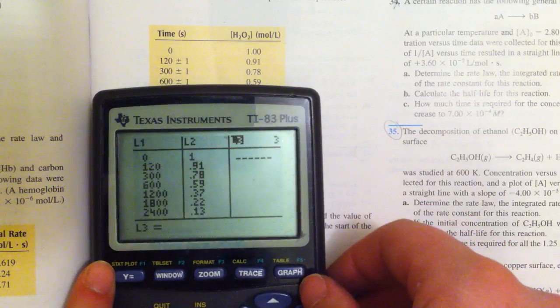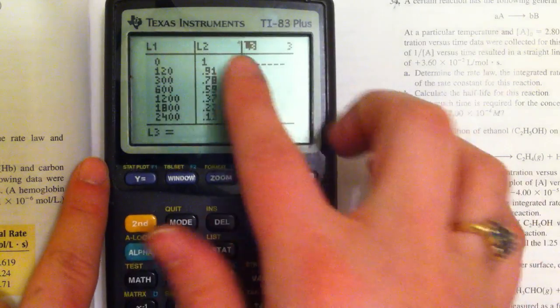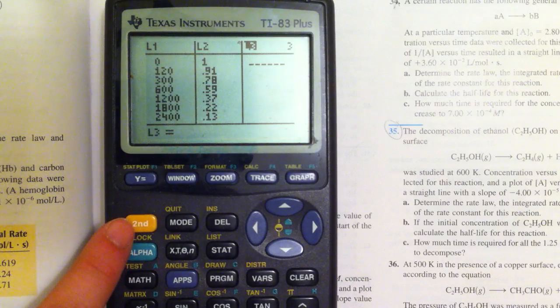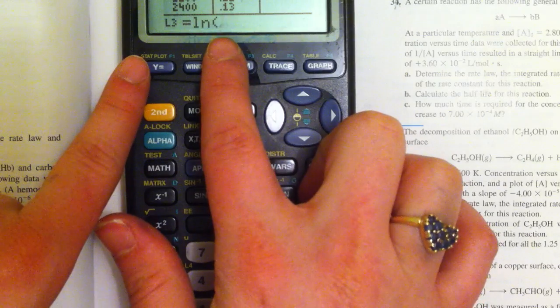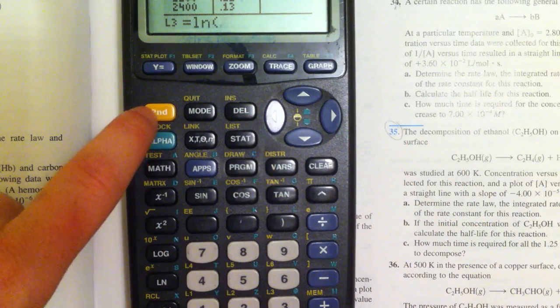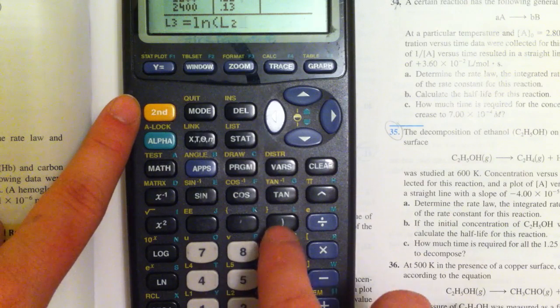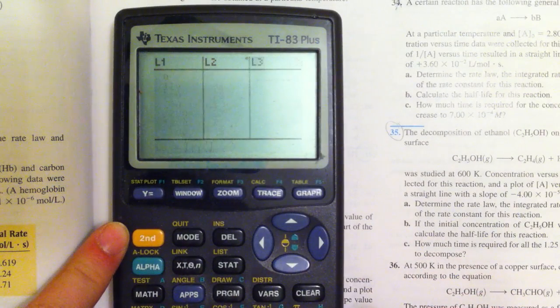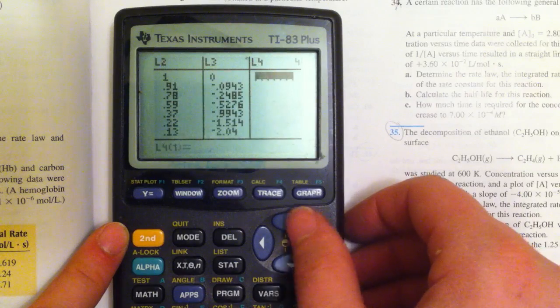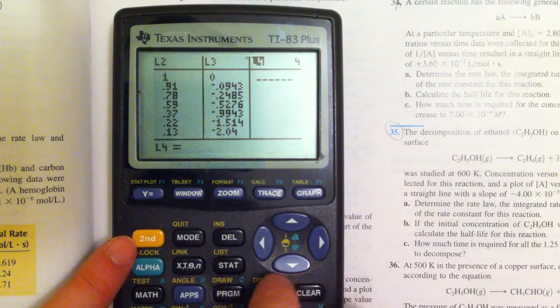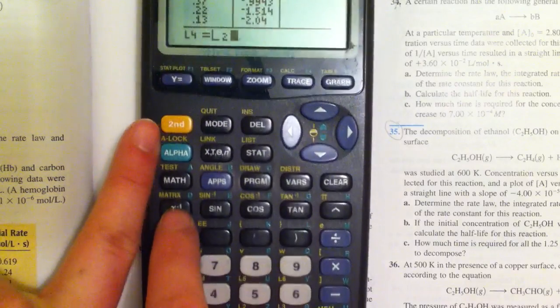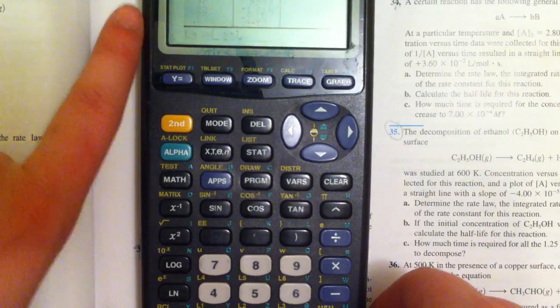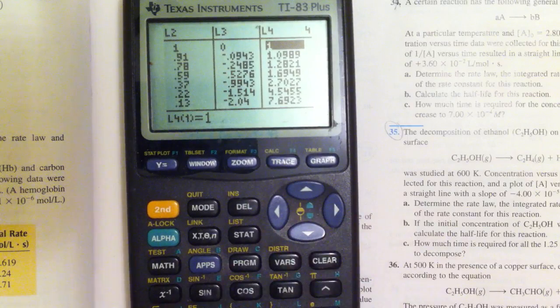Then, instead of calculating the ln of that, I'm just going to go up to the top of L3, then hit ln, second L2, and close, and if I push enter, now I have all those values. Again, this time we want 1 over the concentration, so I'm going to do second L2, and to the -1 is this function right here. Okay, so now I have all the values.